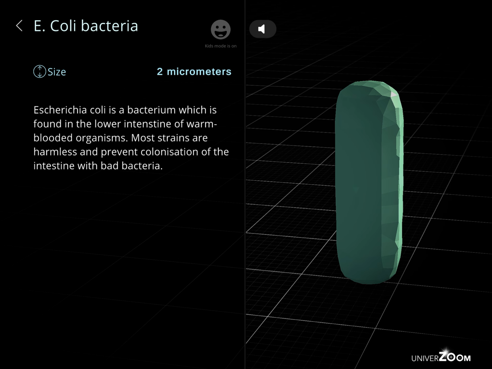E. coli bacteria. Size 2 micrometers. Escherichia coli is a bacterium which is found in the lower intestine of warm-blooded organisms. Most strains are harmless and prevent colonization of the intestine with bad bacteria.